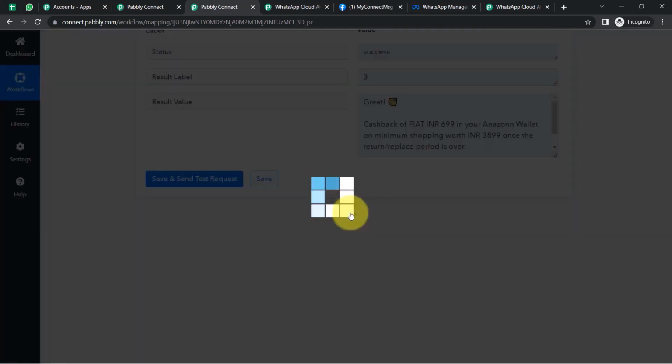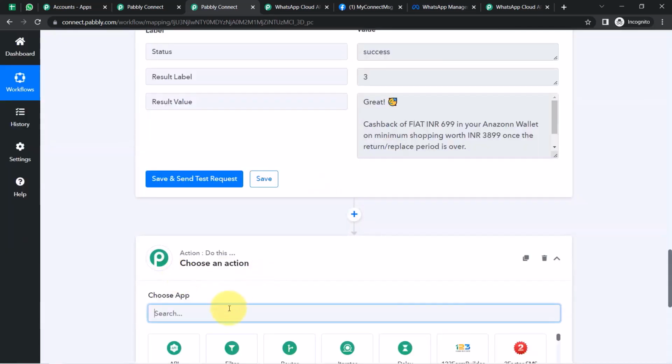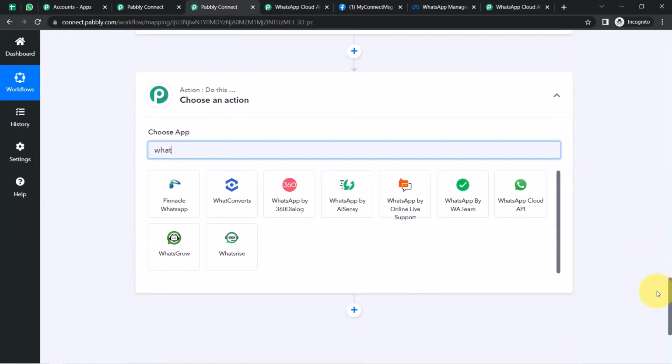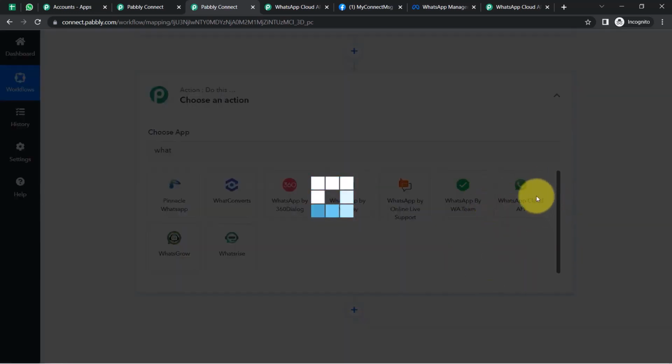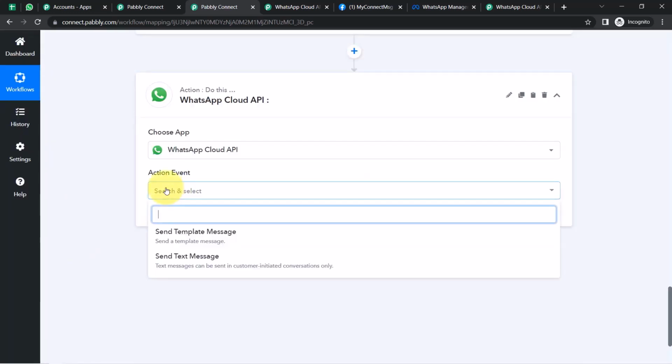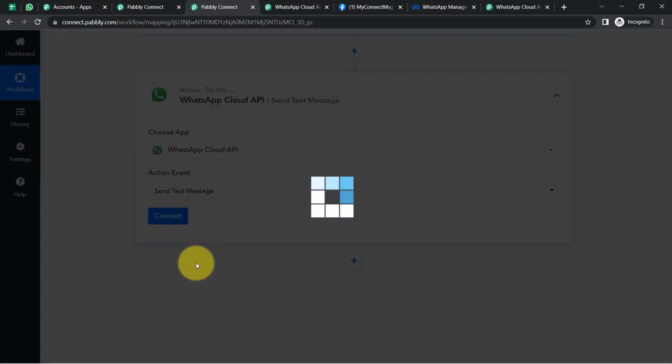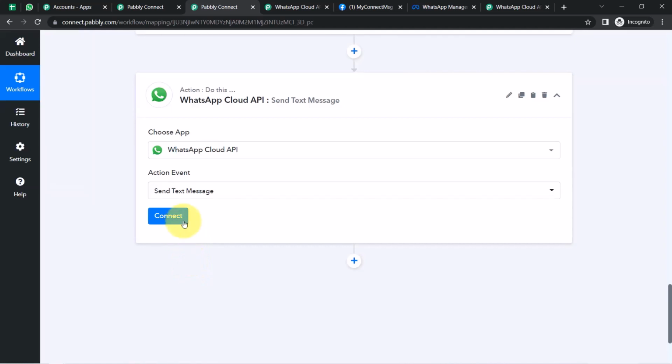For sending the WhatsApp messages, basically for sending the replies, you'll have to search for the WhatsApp Cloud API only. All right, so I am going to select the same application, and in the action event, instead of selecting the template message, how about we go with the text messages directly? Otherwise I'll have to create the message template first for sending these messages, get it approved via Facebook, and only then would I be able to send the reply.